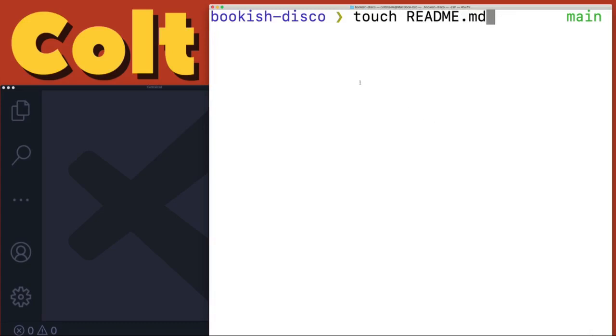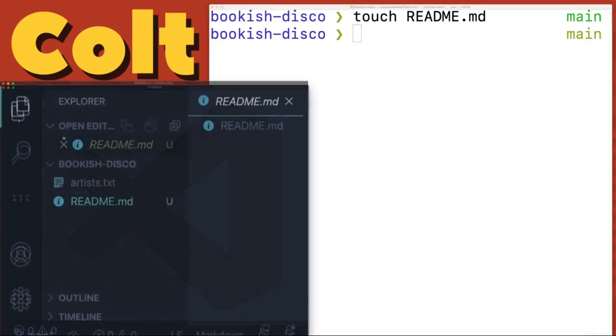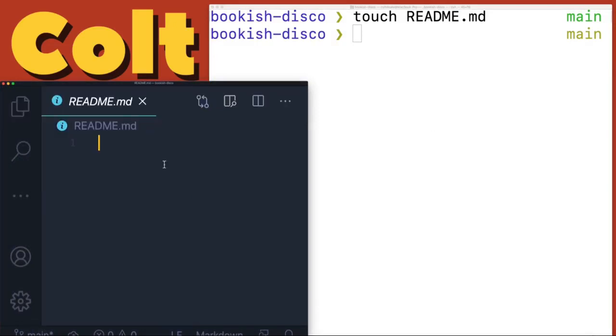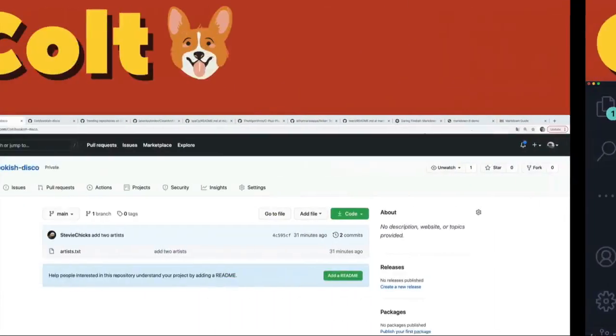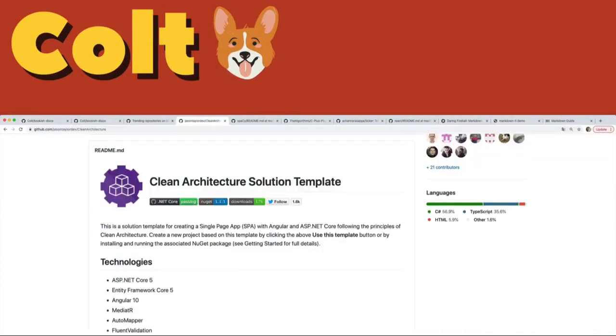So the root of my Git repository, the project. I'll make that file, .md, it's just a markdown file. So here it is, readme.md, and then I can just put some super basic stuff in here. We'll do a heading like we saw in the previous video if you watched it, just the main heading. How about Bookish Disco? And then below that, we could even copy a README.